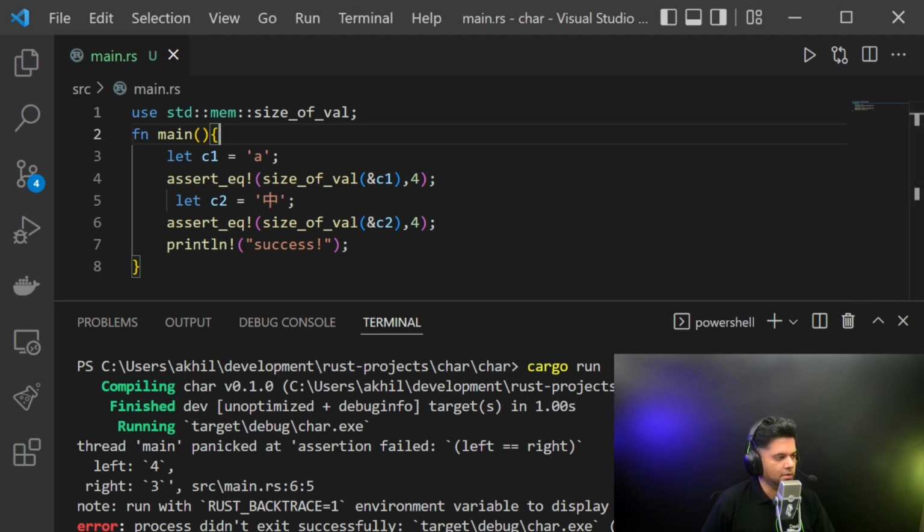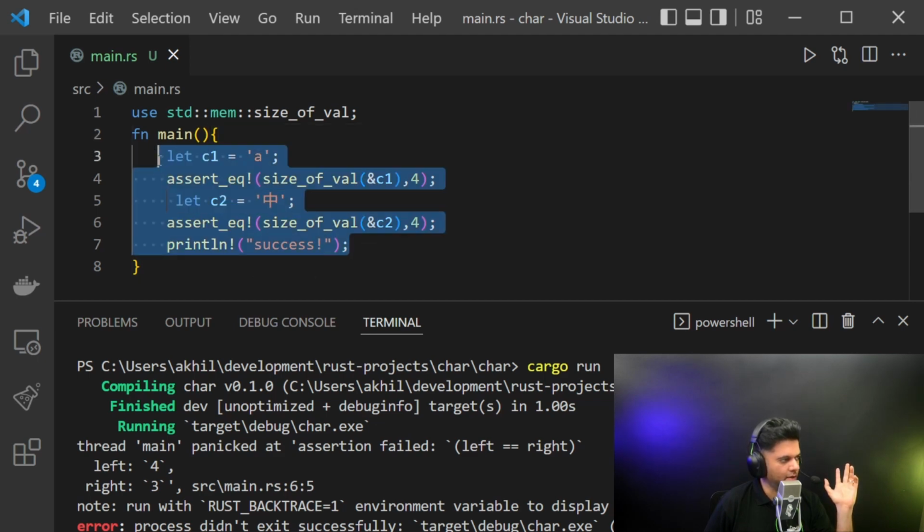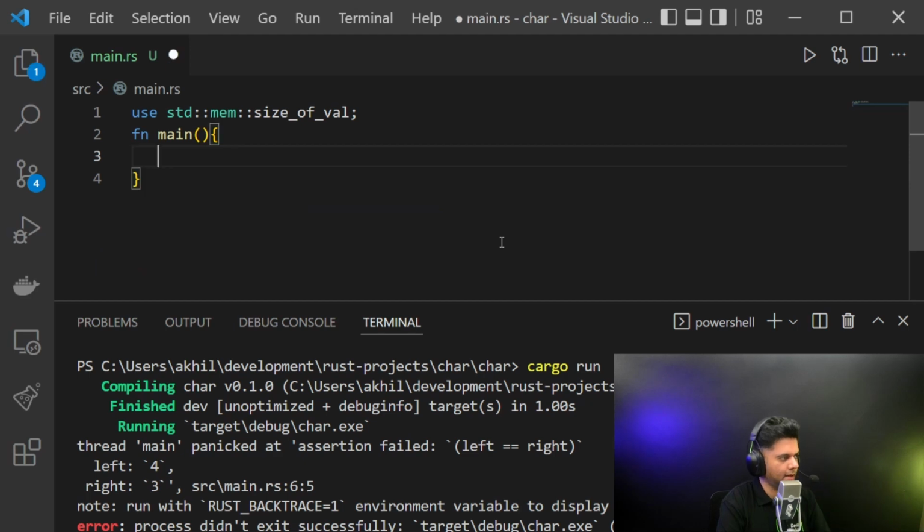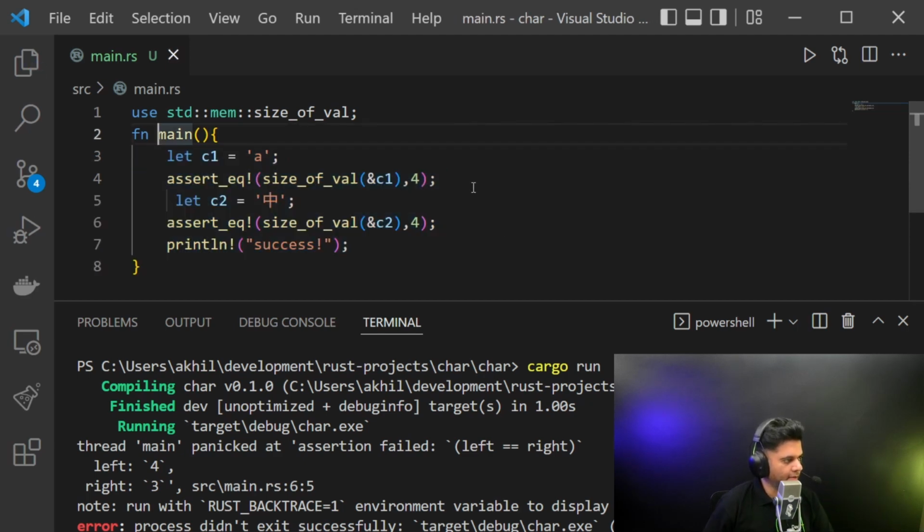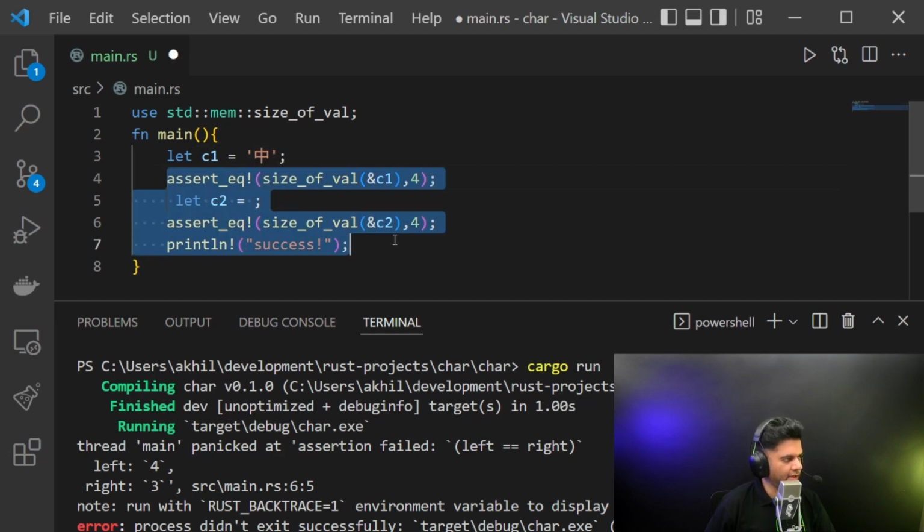Okay, so here, this is what I want to show you. We will do one more thing with characters, one small thing. So what we'll do now is remove this code. Let me go back, remove everything and just copy the Chinese character, paste it here, and remove everything else.